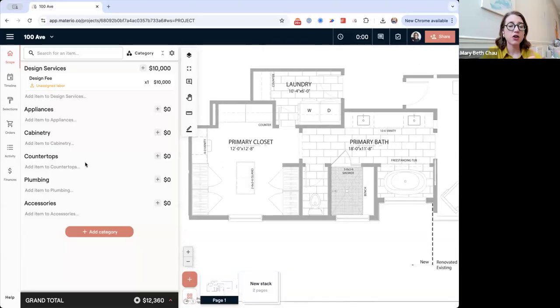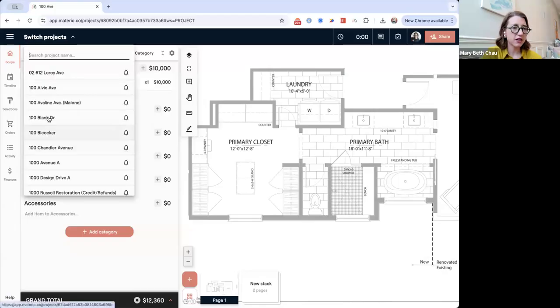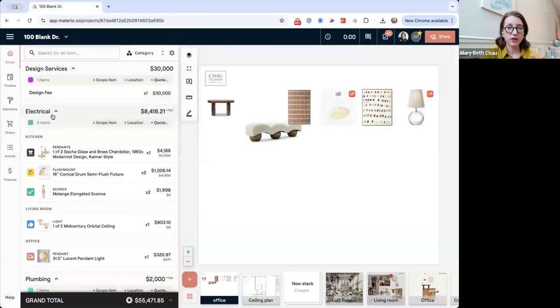And then over here on the left, we have our scope of work. Now, there's not much in my scope of work right now. We're going to build that out together, but it's just going to highlight what is there. Let's go ahead and look at a more filled out project.